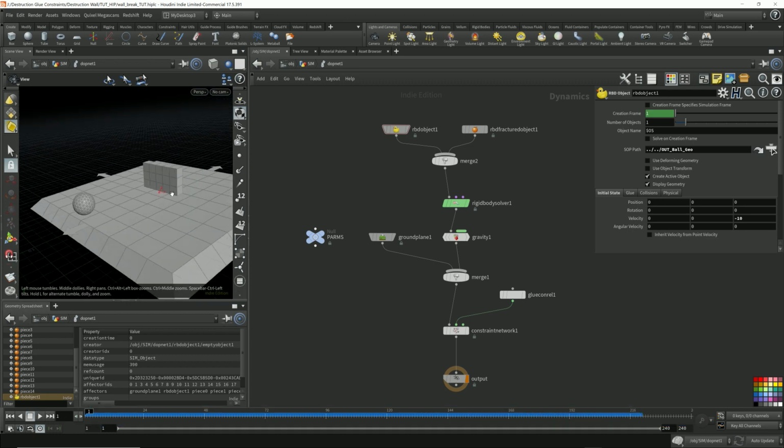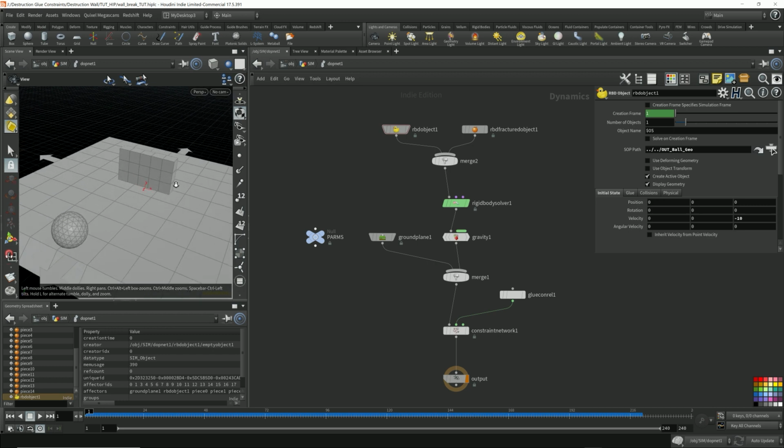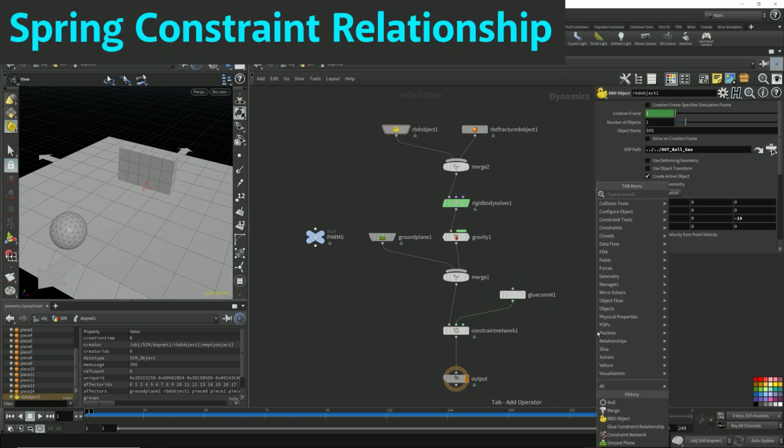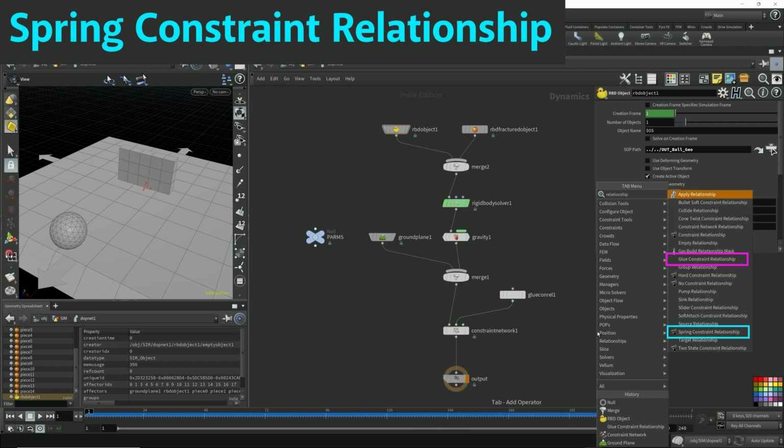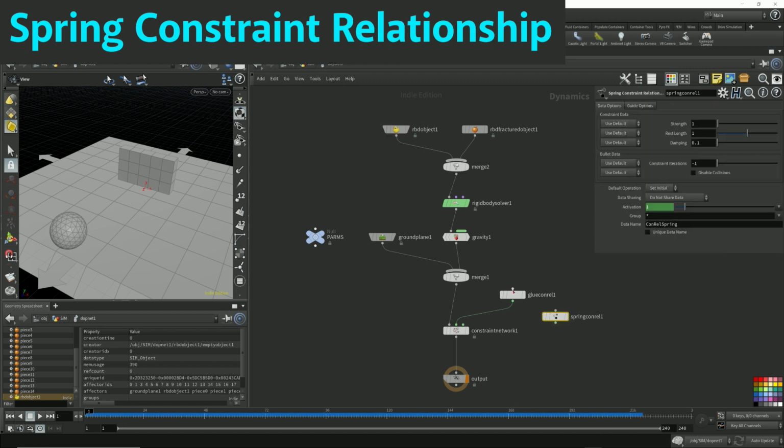Now this is where I'm going to start introducing different kinds of glue constraints. So I'm going to type in relationship. The spring constraint relationship. This one is quite interesting. So I'm going to choose that one, drop it down, and I'm going to replace the string relationship one with the glue.